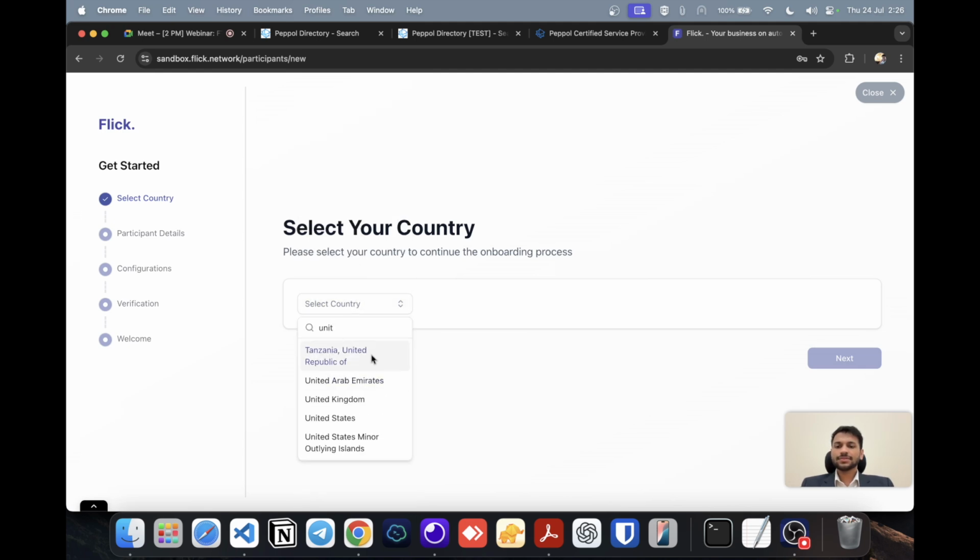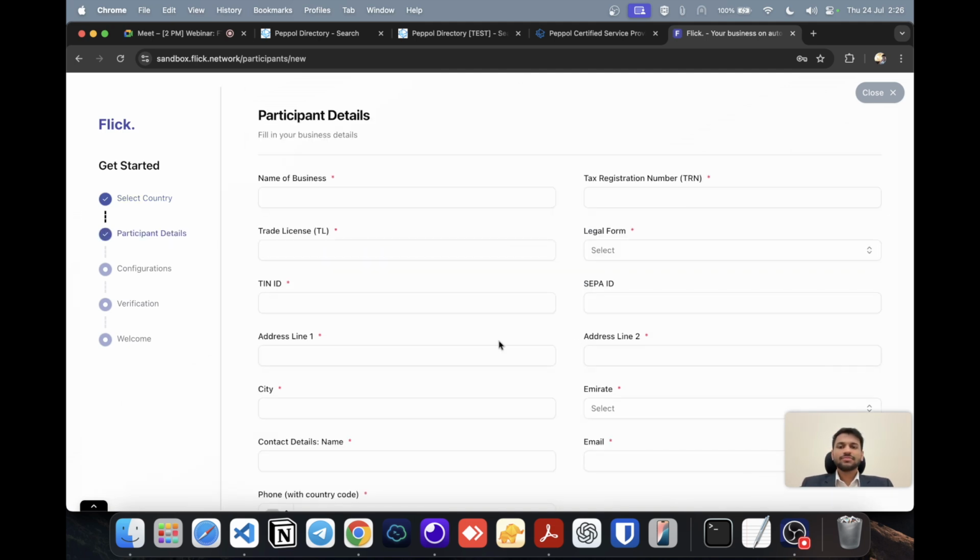So we'll just select. This is not the complete flow, because the complete flow requires the MR tax portal and all these things in order to fully integrate with a company. But we'll take you through the basic flow and show you that company being onboarded in the Peppol network. So let me click next.